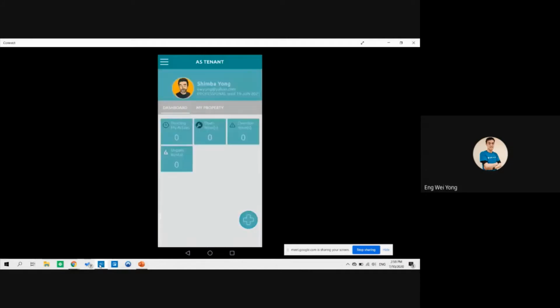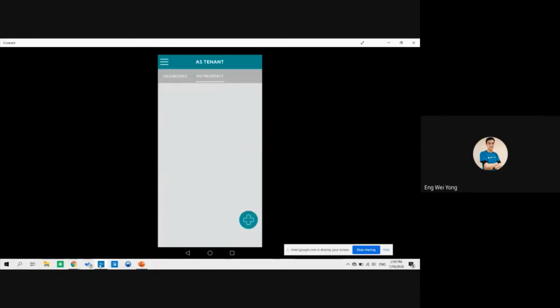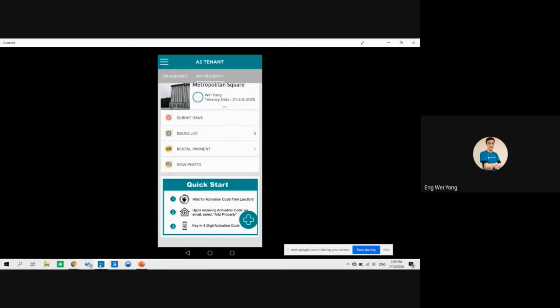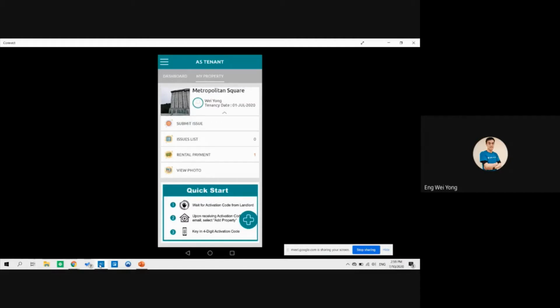Okay, so now if you go back to the main page here, this is the view for the tenant, the dashboard, and I go to my property. This is the view for the tenant in my property, and you can see the tenant also can see who is the landlord of this property and when is the tenancy date. They can submit issue, which I'm going to share in the next round, next week. They can view the issue list, the issues that have been created. They can view the rental that is pending for them.